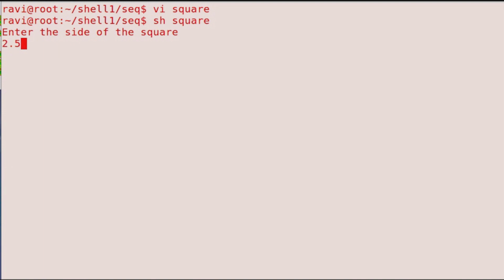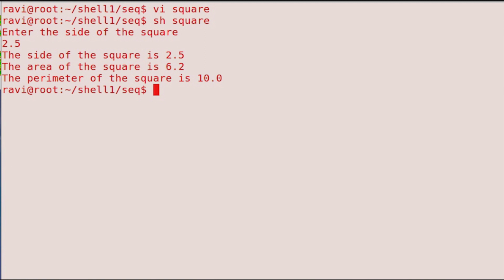Suppose the user enters 2.5, then the shell script returns the area and perimeter of the square, giving the results as: the side of the square is 2.5, the area of the square is 6.2, the perimeter of the square is 10.0.